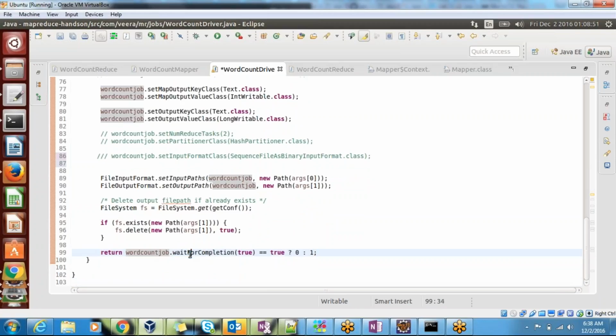Job dot wait for completion is nothing but submitting a job and waiting for the response. If it is submitted successfully, it is true and it will return 0, else it will return 1. Okay, understand? So this is about the driver class.